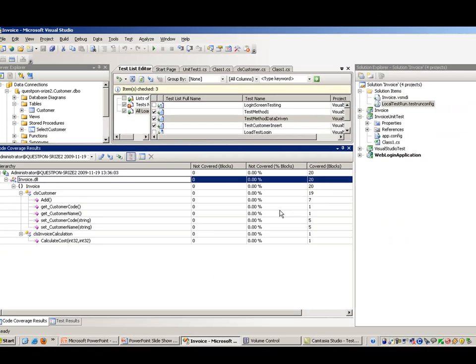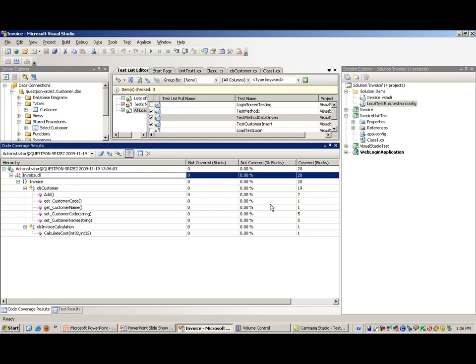So I hope that you have understood how to do the code coverage, and in the coming videos we'll try to understand how we can do manual testing using VSTS team system, and how we can do something called the ordered test.